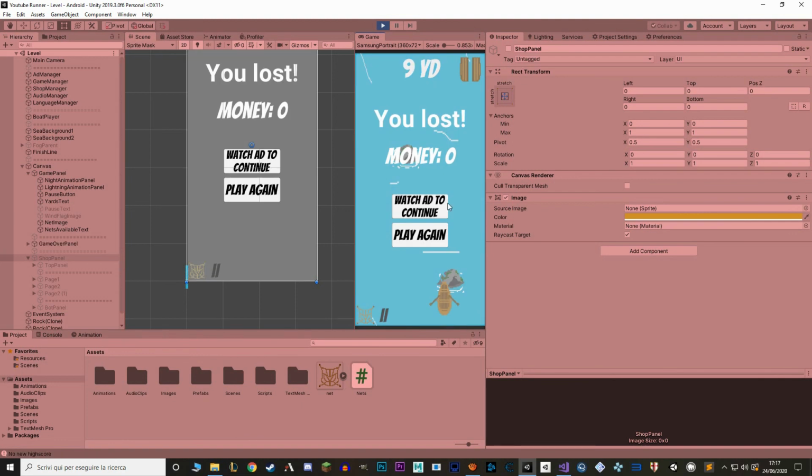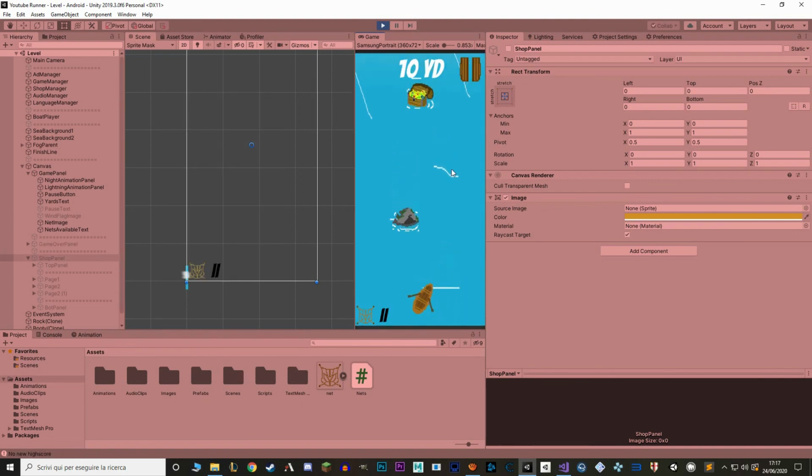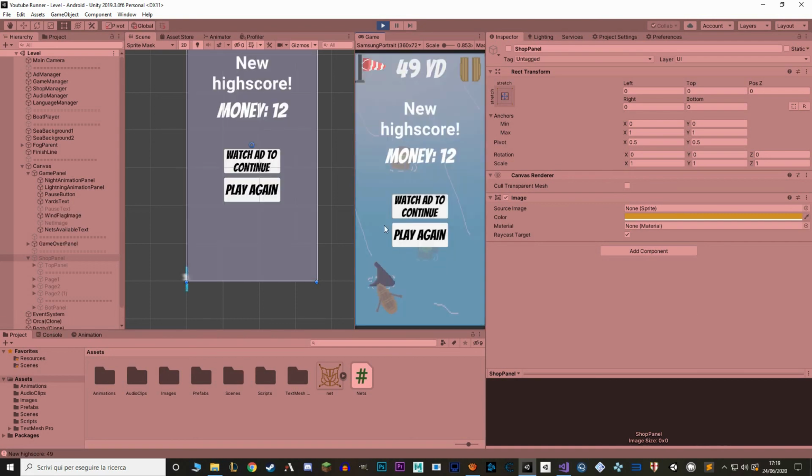If I hit a rock, nothing happens because, well, you can't exactly kill a rock with a net. But if I hit a shark, you can see that I lose a net. And the same goes for an octopus. And now that I don't have any nets available, when I hit another enemy, I lose. Perfect!